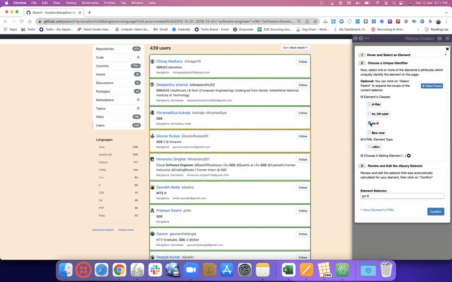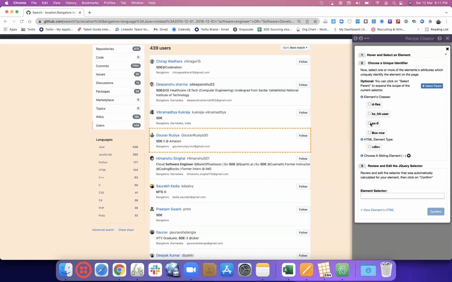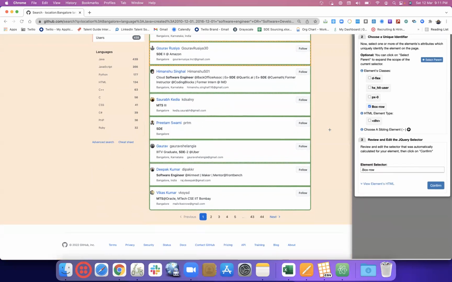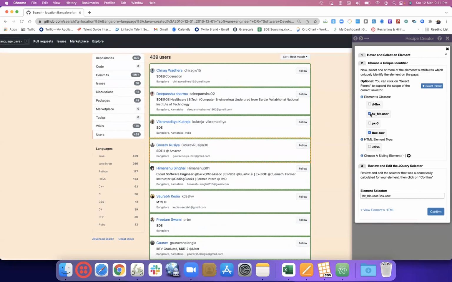Sure. So this box is also selecting all the right boxes. Even this element is also selecting all the right boxes. So any three from here.